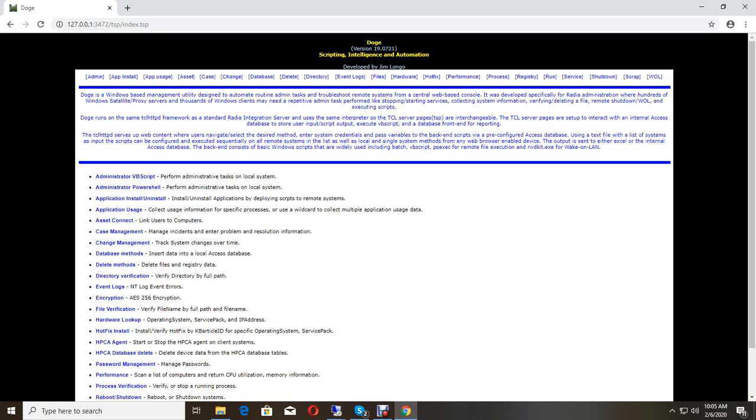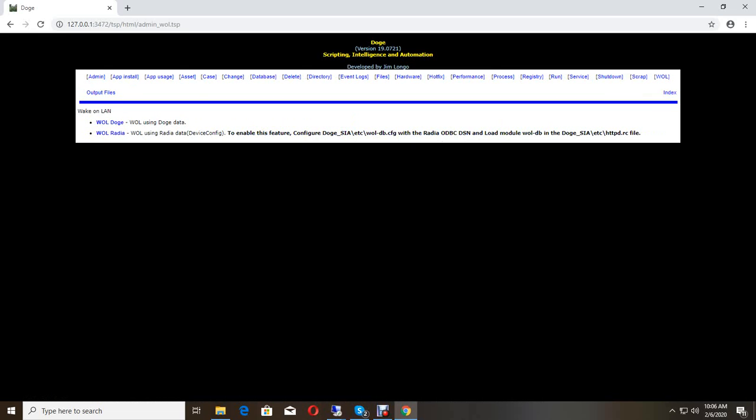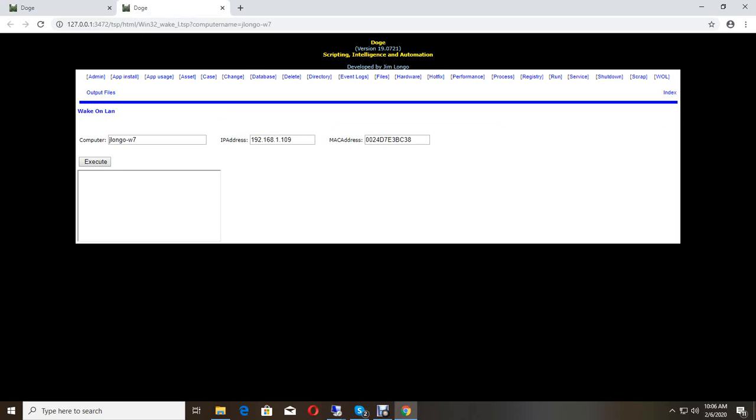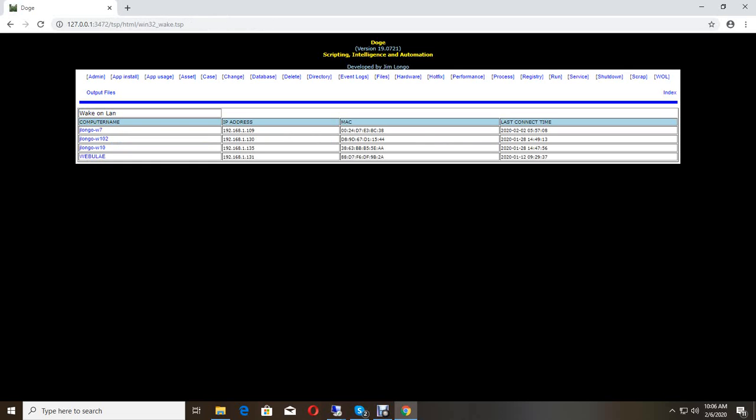Hello and welcome. In this video, we're going to go over the steps to enable the new Wake on LAN using Radia data. The only Wake on LAN method that is enabled by default is the Wake on LAN using the Doge data. That requires that you first collect data using Doge so that you can then utilize that IP address and MAC address to Wake on LAN. So it's limited to what you have collected with Doge.